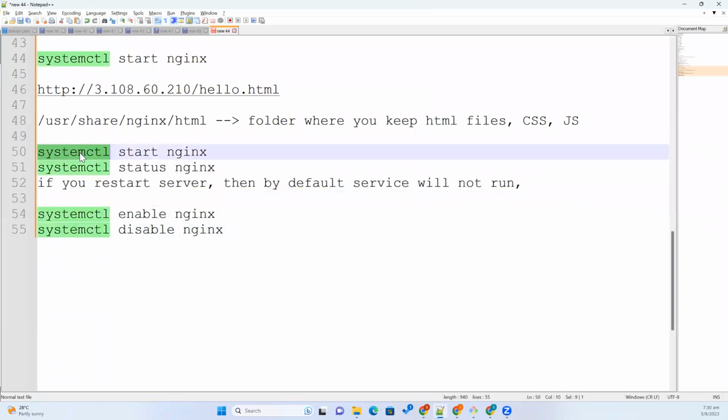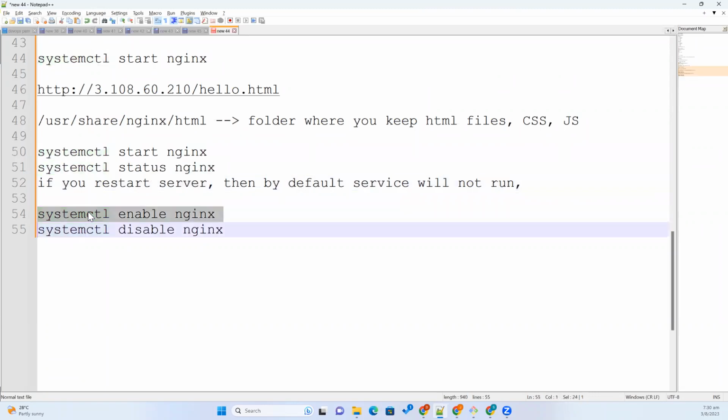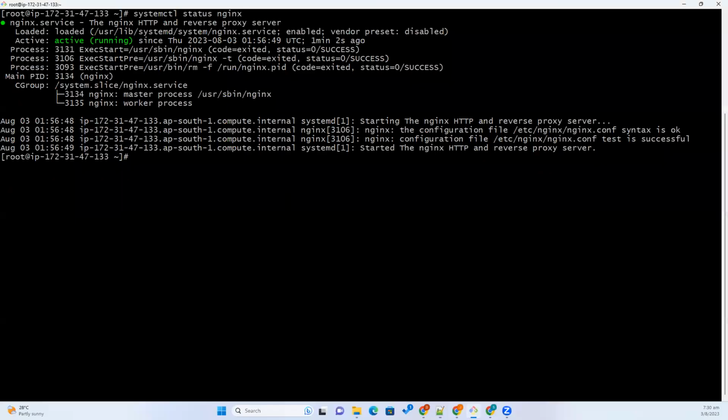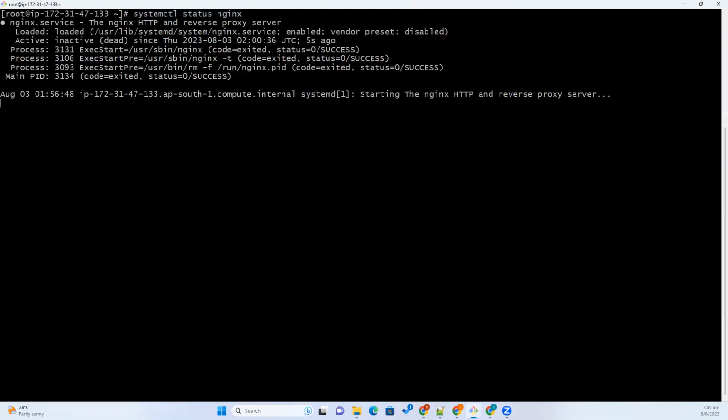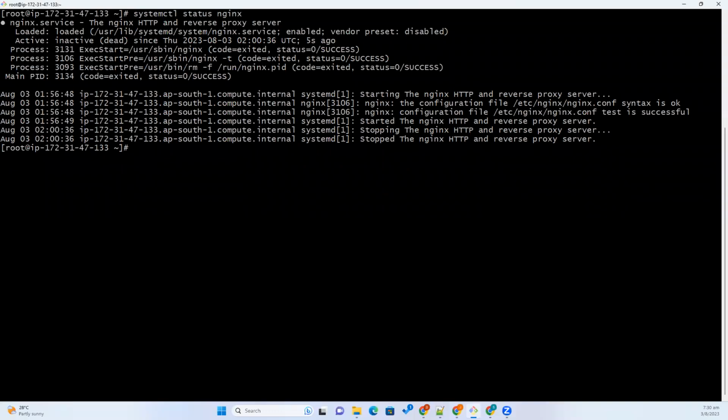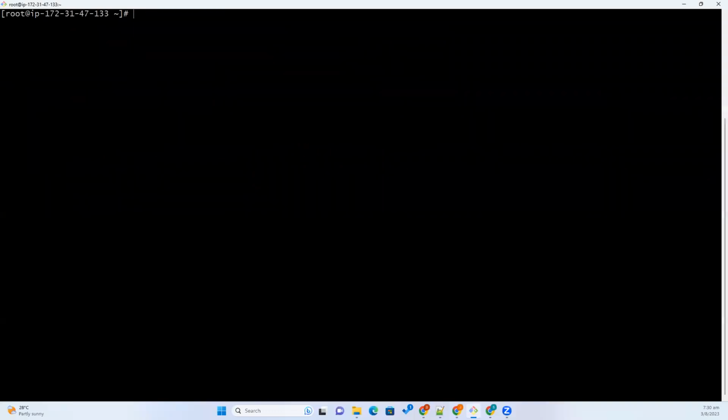Simply systemctl start will start the service, status you will get the service, and enable it will enable, disable it will disable the service. Now if you want to stop, systemctl stop nginx. That's it. Okay, just check the status again. It is stopped. So this is about service management.